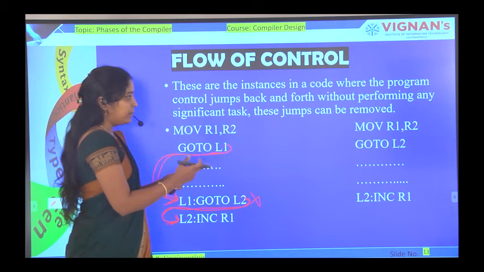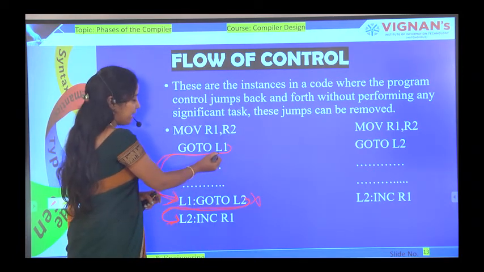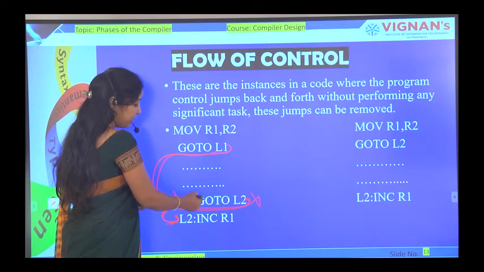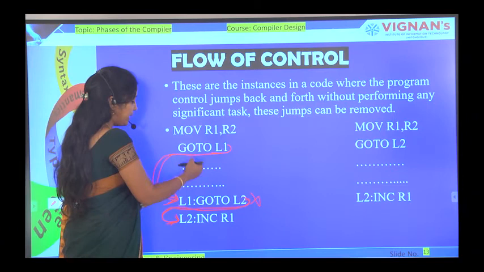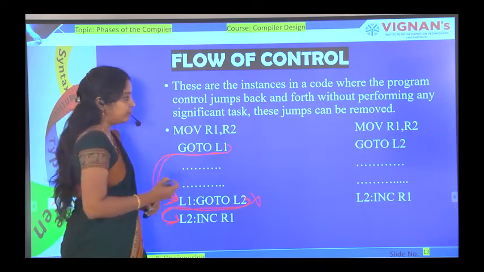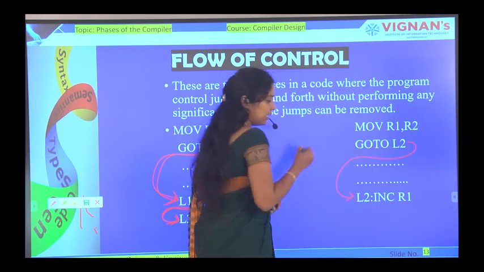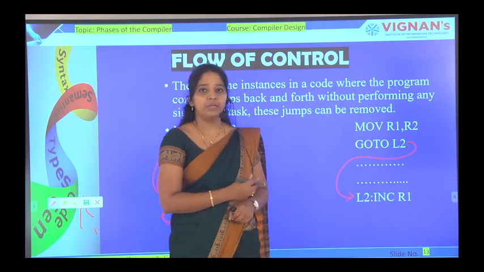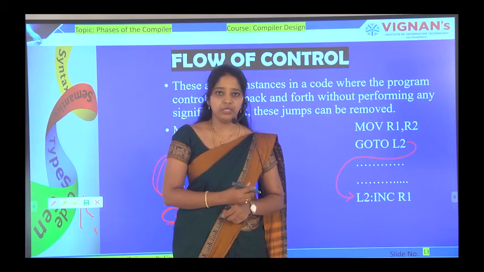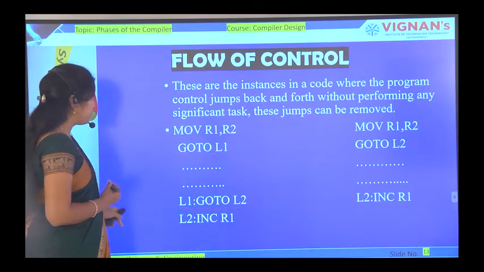So after optimizing, move R1, R2, and instead of jumping to L1 and then from L1 to L2, I can jump directly with go to L2. The controller will jump directly to L2, and then the increment operation will be done in the L2 label. So this is the flow of control technique.